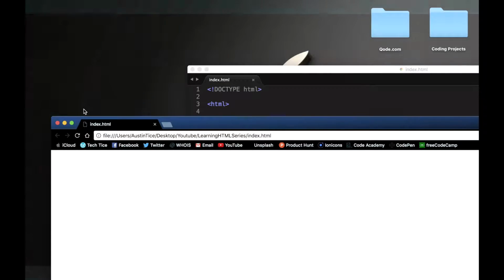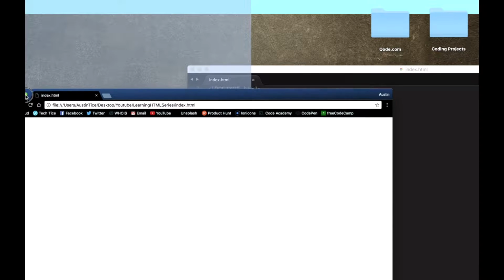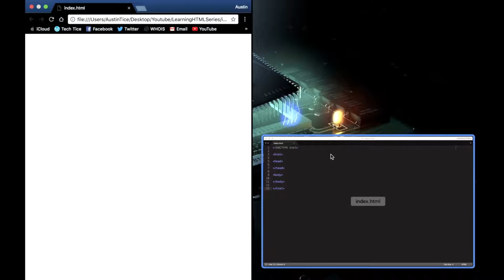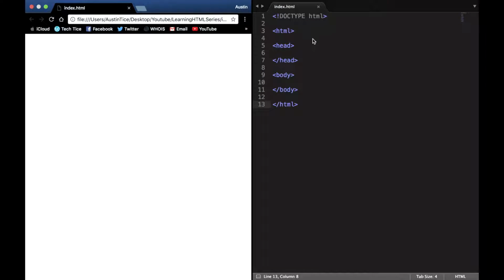You're going to want to have both tabs open. This is my index.html file. Then you can hold the full screen button, put that over there, and put this over here. Now we can do things side by side. That way we don't have to keep switching back and forth, and it's really convenient.